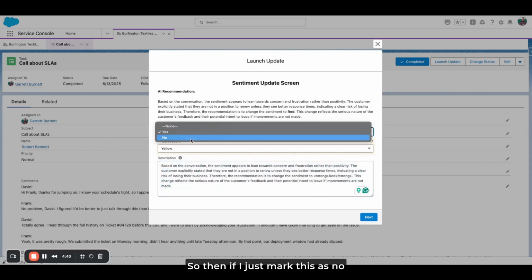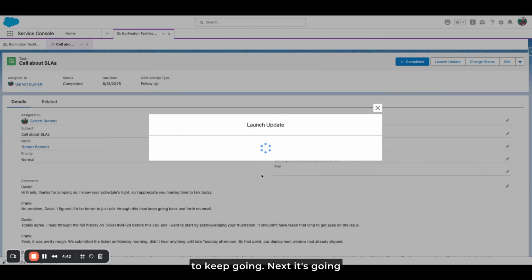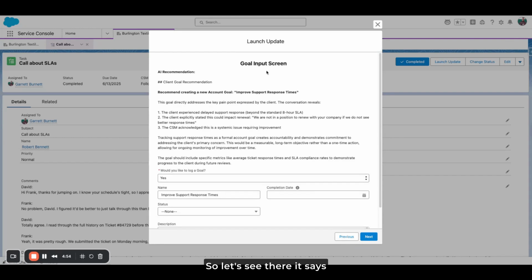So then if I just mark this as no to keep going, next, it's going to recommend if it thinks we should log goals and or open risk for this client. So we'll see there, it says, should we track a new goal? And it's going to say yes. The new goal we want to track is improve customer response times. And again, the idea of a goal here is something that builds the relationship. The idea of a risk in this example is something that would determine a renewal or not.